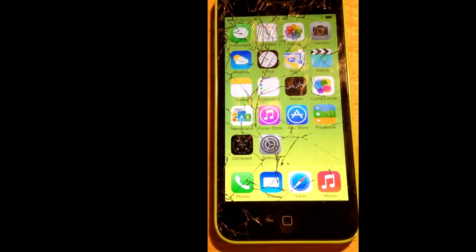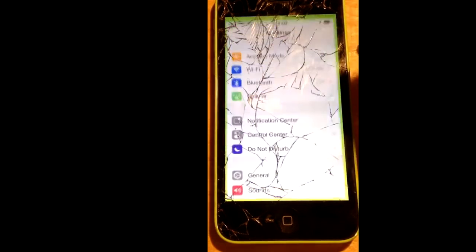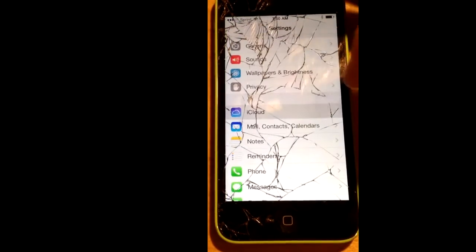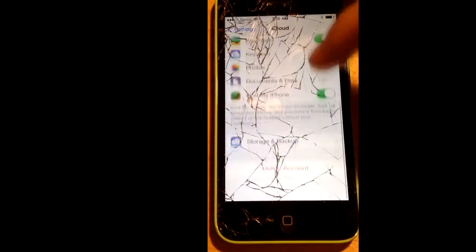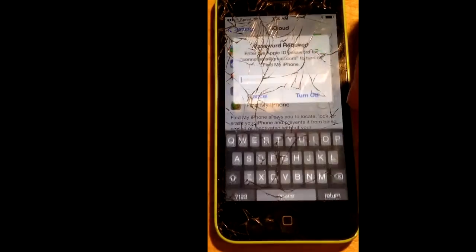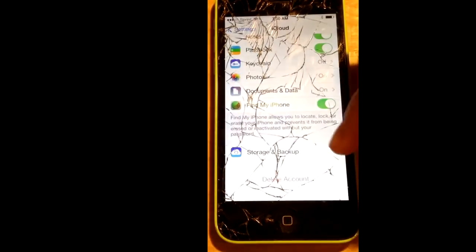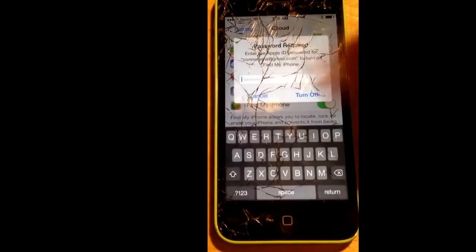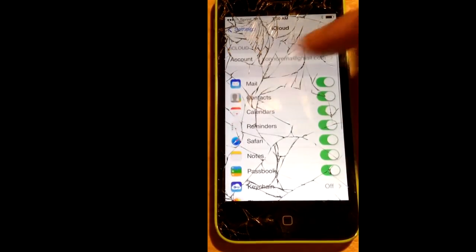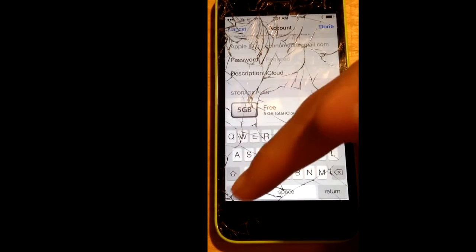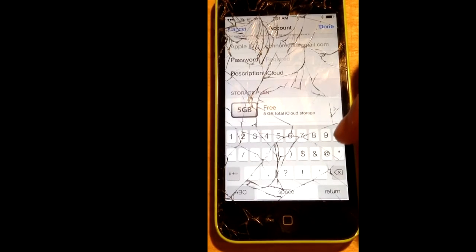So to remove iCloud, you want to go into settings, scroll down to iCloud. You want to go to Find My iPhone, turn that off, click cancel, delete account, delete from my iPhone, cancel. Go to the person's email, and you'll see this. The password they have, there's always 8 dots. Delete that, and then put in 8 zeros.